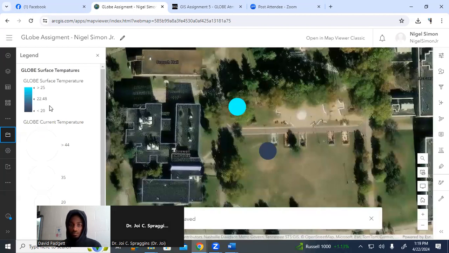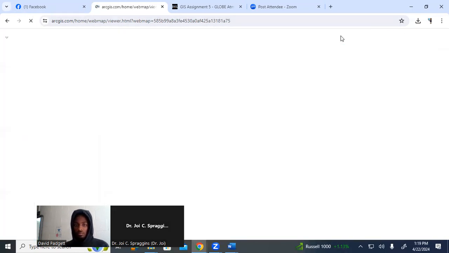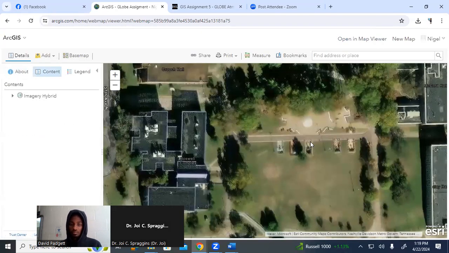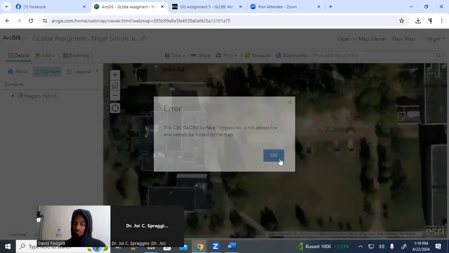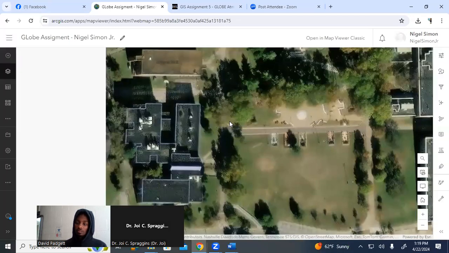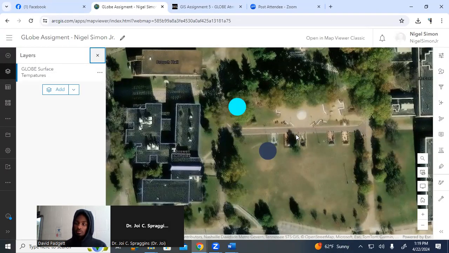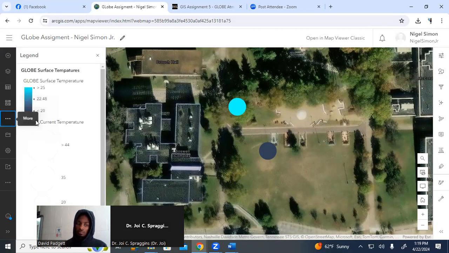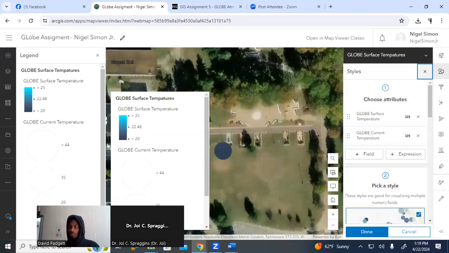Now up at the top, go to map viewer, open in map viewer classic. Let's see if the open in map viewer classic. It's not going to do it. Go back to map, open in map viewer. Bring the legend back in. It's giving you two different sets of symbols. Go back to style. Okay, so this didn't work at all.